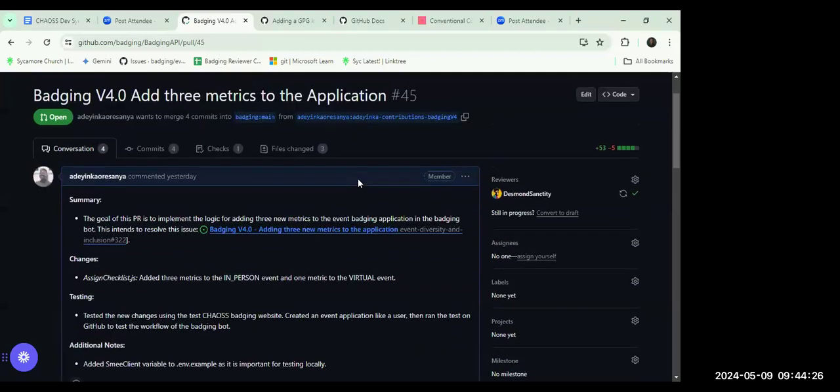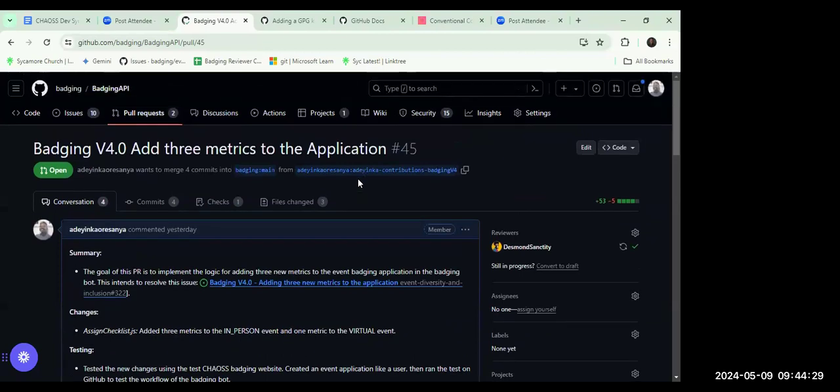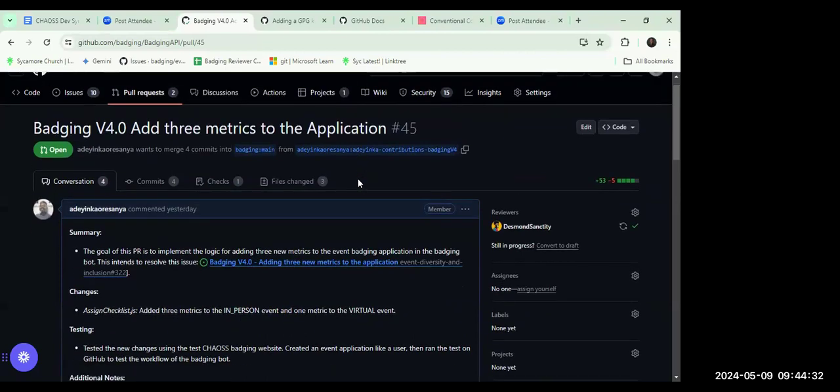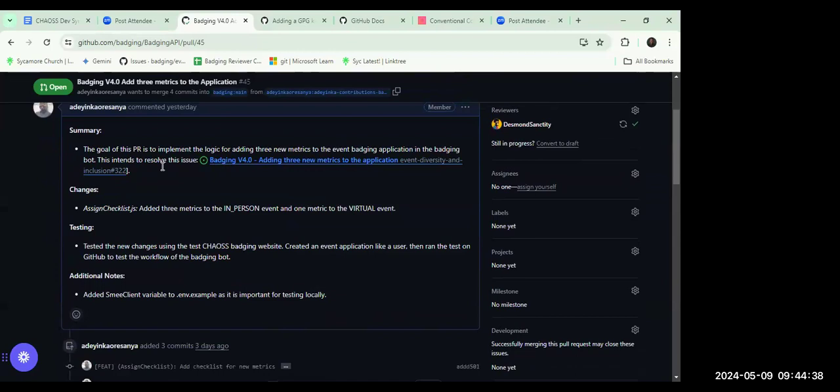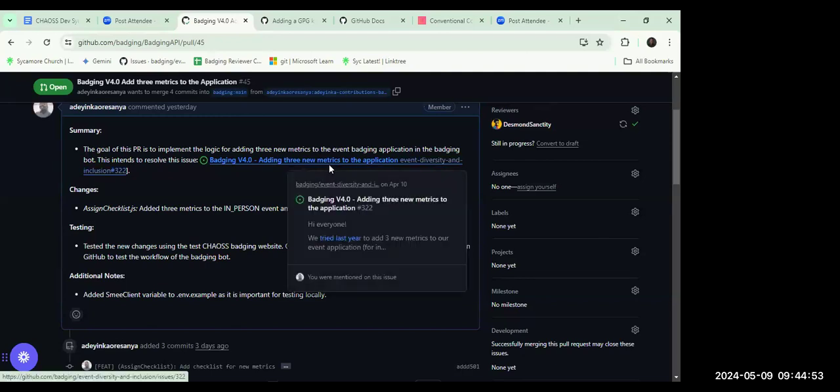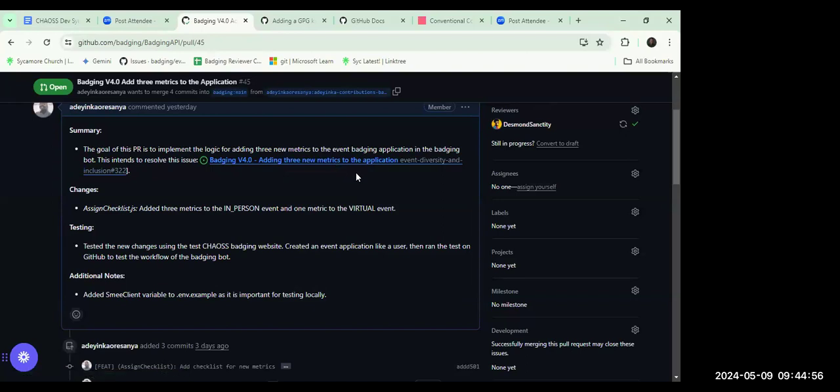Yes. All right, so this is a PR that I created recently. Speaking to the well-detailed PR, you just make a summary. I said the goal of this PR is to implement the logic for adding three new metrics to the event budget application. And then I pointed to where the issue was so that the reviewer can click on this link to go to the issue and read through it to see if I had actually done what the issue is describing as the problem, or if I was trying to solve something else.